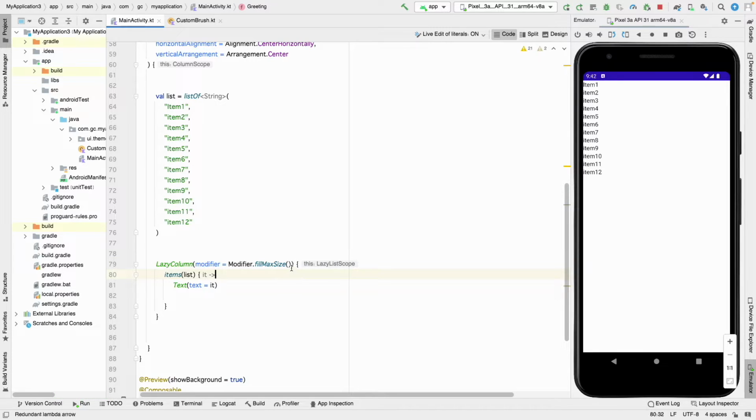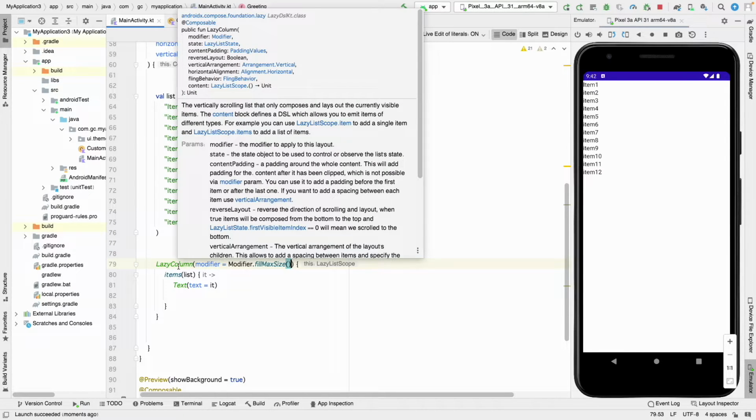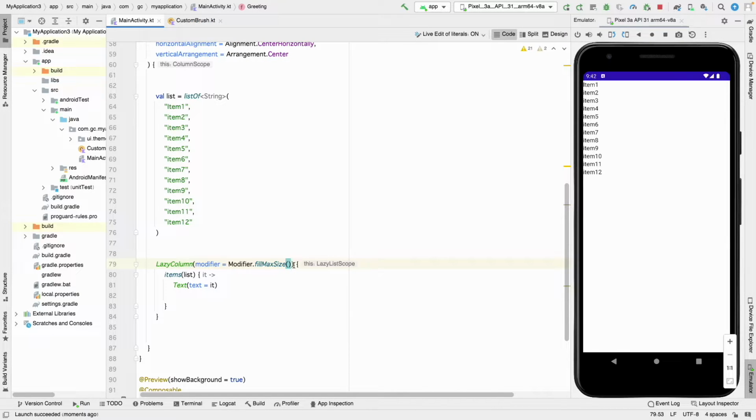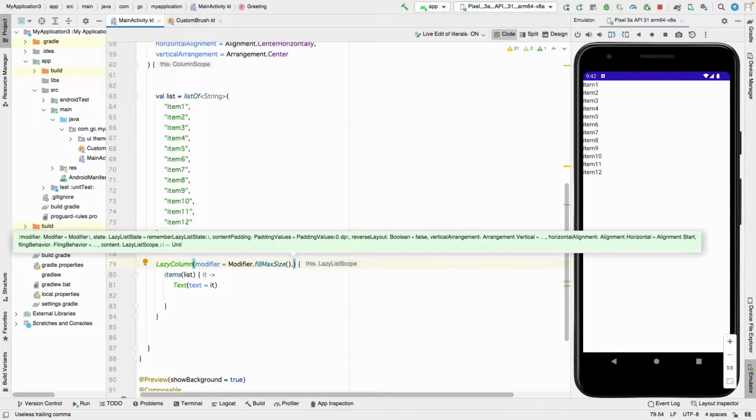Okay, this has taken the max size, and there are also some properties of LazyColumn we can provide. We can give the content padding, reverseLayout true or false if you want to, vertical arrangement, horizontal alignment, flingBehavior, and content if you want to pass it in. We can also give the spacing if you want.